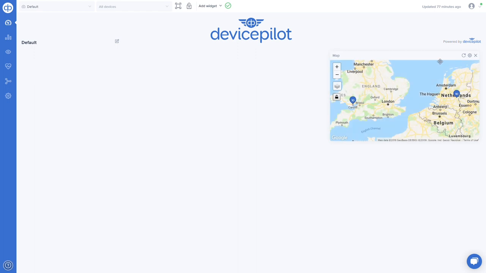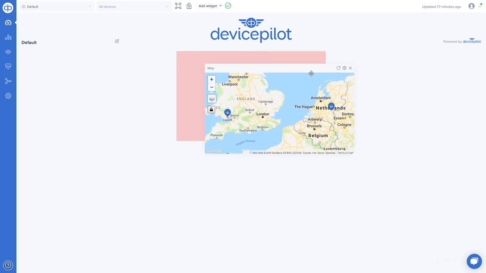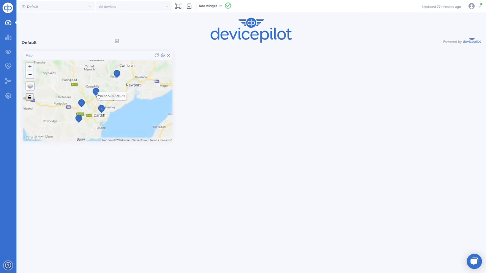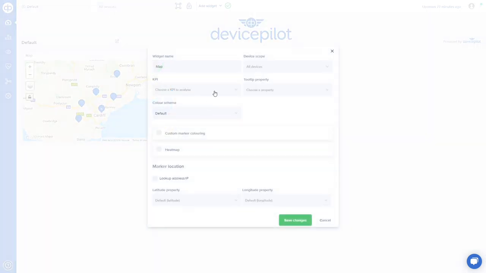We'll leave the map widget though, we'll just drag it over to the left. All the widgets on the dashboard are fully interactive, so you can click into things that are on the map and see clustered devices and individual devices. And here it's showing you the identity, the ID of each device.